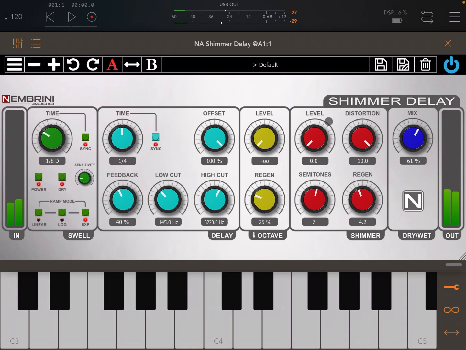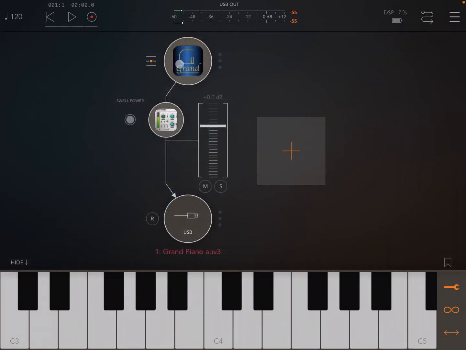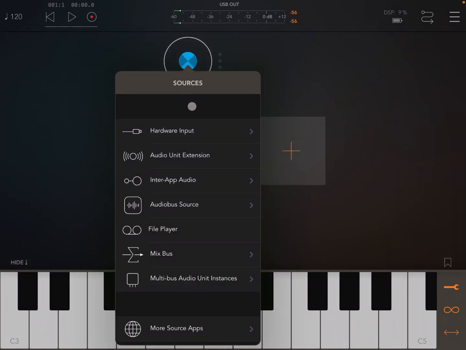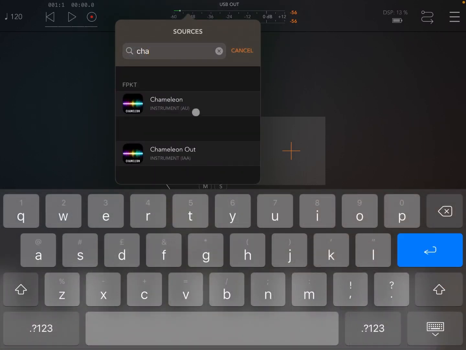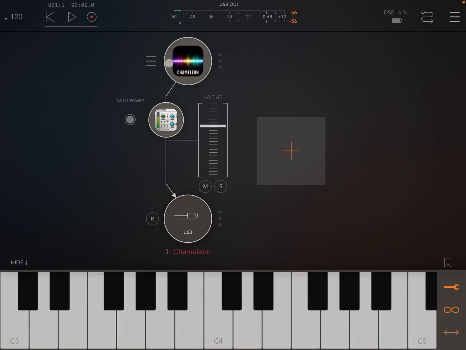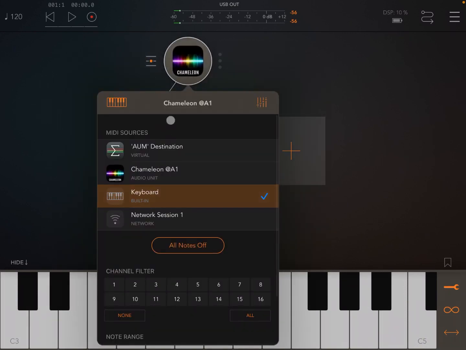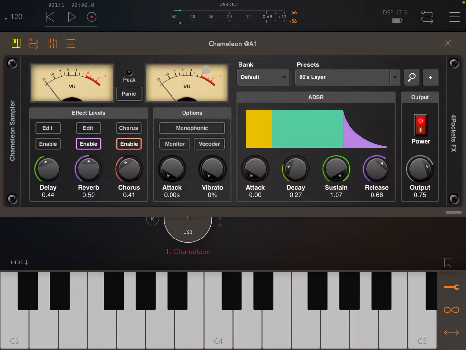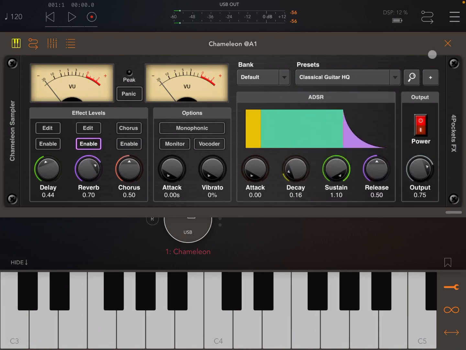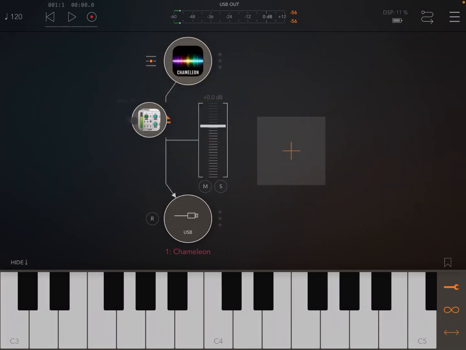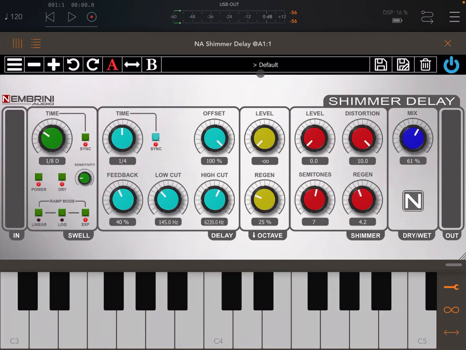So really interesting. So let's try it now with a different instrument. So let's, for example, load Chameleon from 4Pockets. Great. So let's connect the keyboard again, and let's go inside and choose a sample. For example, a guitar sample, a classical guitar. So let's disable the effect for a moment. This is what it sounds like. Let's re-enable it now. And let's go through some of the presets.